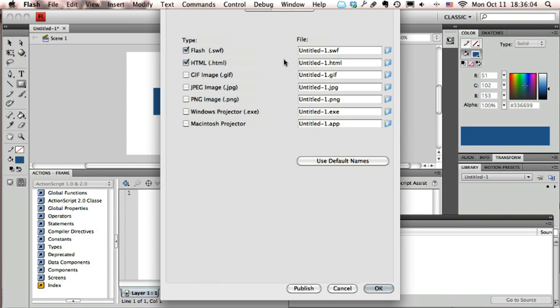And we can also choose to export an HTML document along with it, which will have the embed code automatically built into it. We can export it as a GIF image or animation, and also a JPEG image or sequence of JPEGs, as well as PNGs. And then you can make it a Windows executable program that you can open up on your desktop, or a Macintosh application for Macs. But all we need to worry about for now is Flash and HTML.